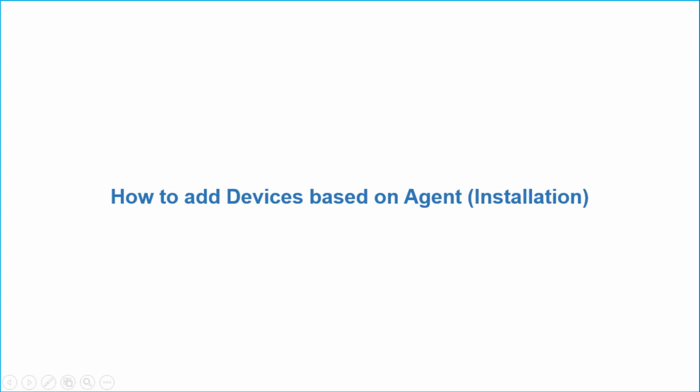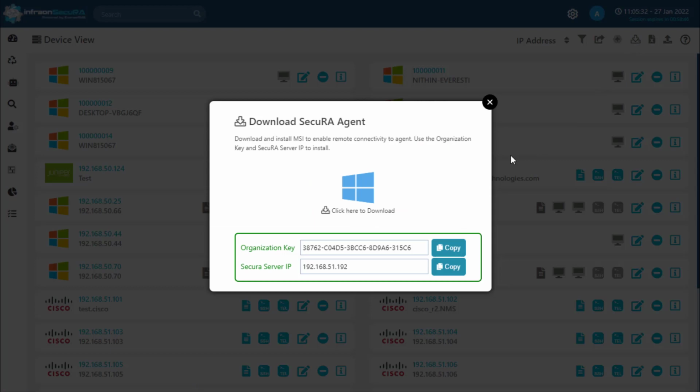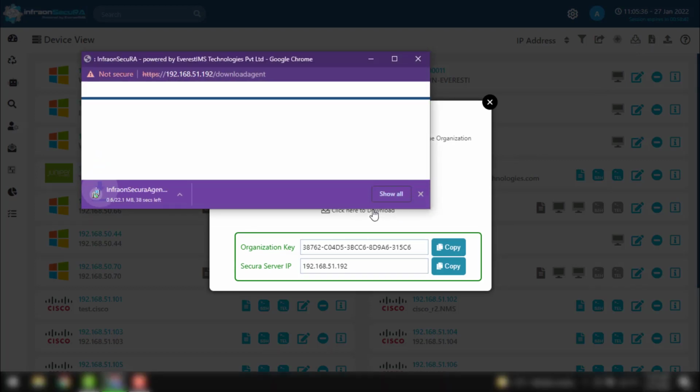Today, we will demonstrate how to add devices based on the agent installation in Infraun Secura. Navigate to the top right menu and click on the Download Secura agent. After downloading Infraun Secura agent, copy this application to the Windows device which you wish to add in Secura.